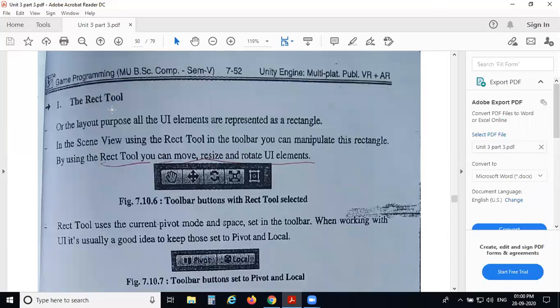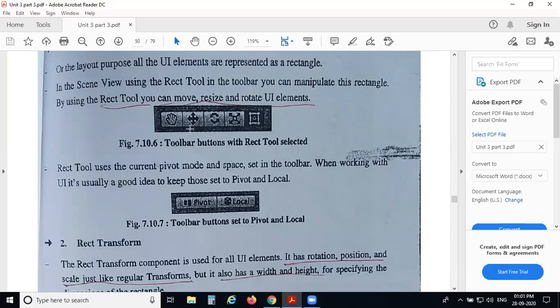The first one is the rect tool. In the scene view, using the rect tool in the toolbar, you can manipulate this rectangle. By using the rect tool, you can move, resize and rotate user interface elements. These are the toolbar buttons with the rect tool selected. You can select any rect tool over the canvas, or select any area in the canvas as a rect tool. Then you can see these options, and those options are used to move, resize and rotate the particular user interface element.